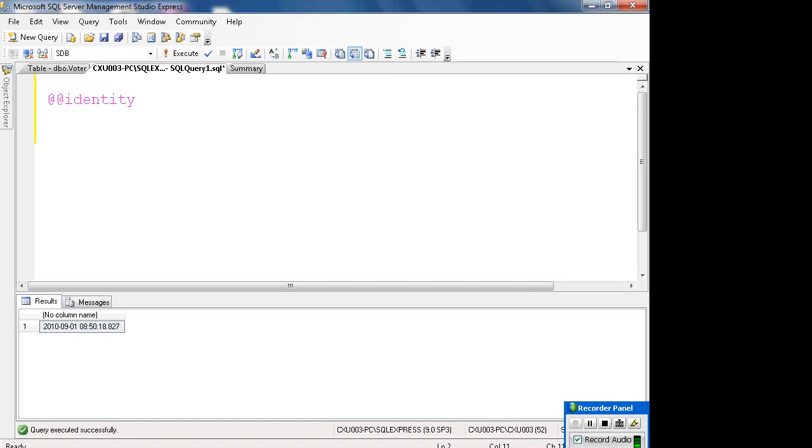Row count will display 1 for insert and update or delete. If you are inserting one row, the row count will be 1. If you are updating and you put a where condition and it updated multiple rows, then it will give so many rows in the at row count. At row count tells the number of rows that are affected by the last executed statement. Okay. Next.